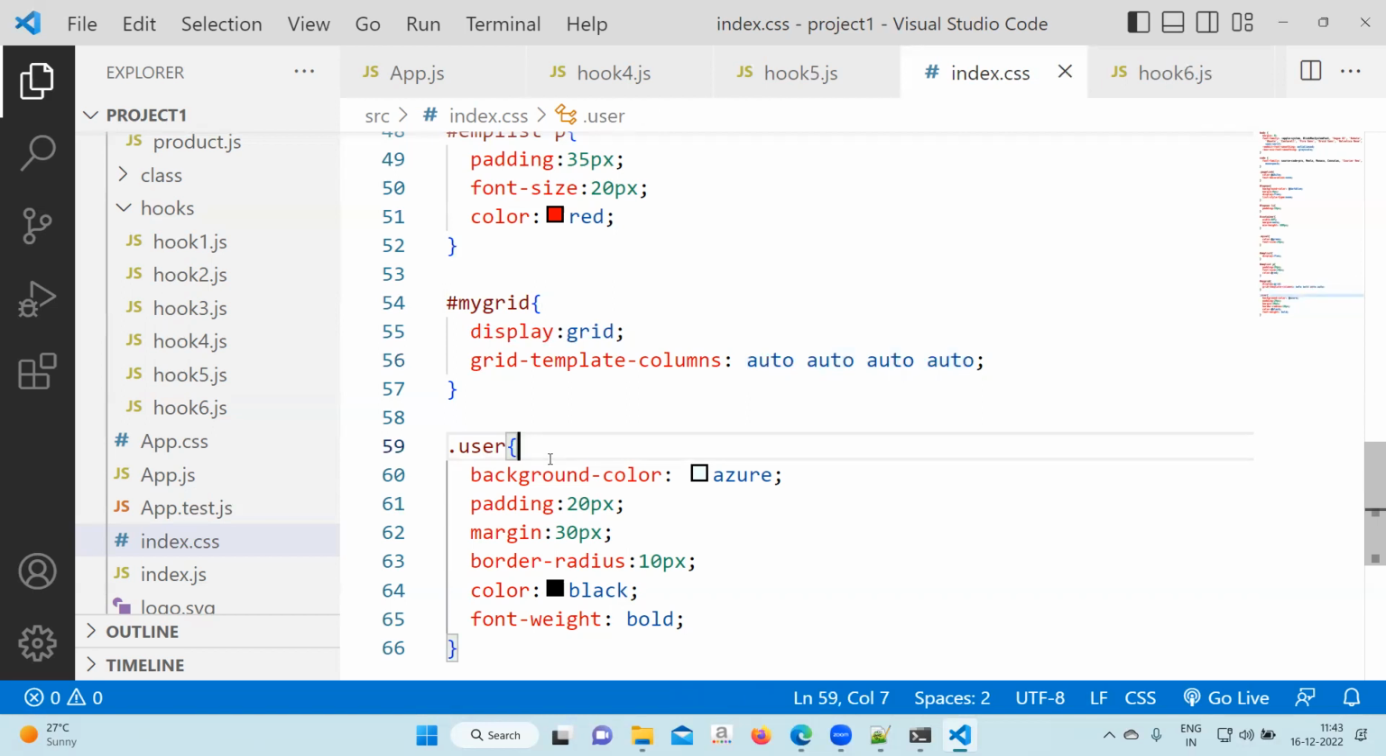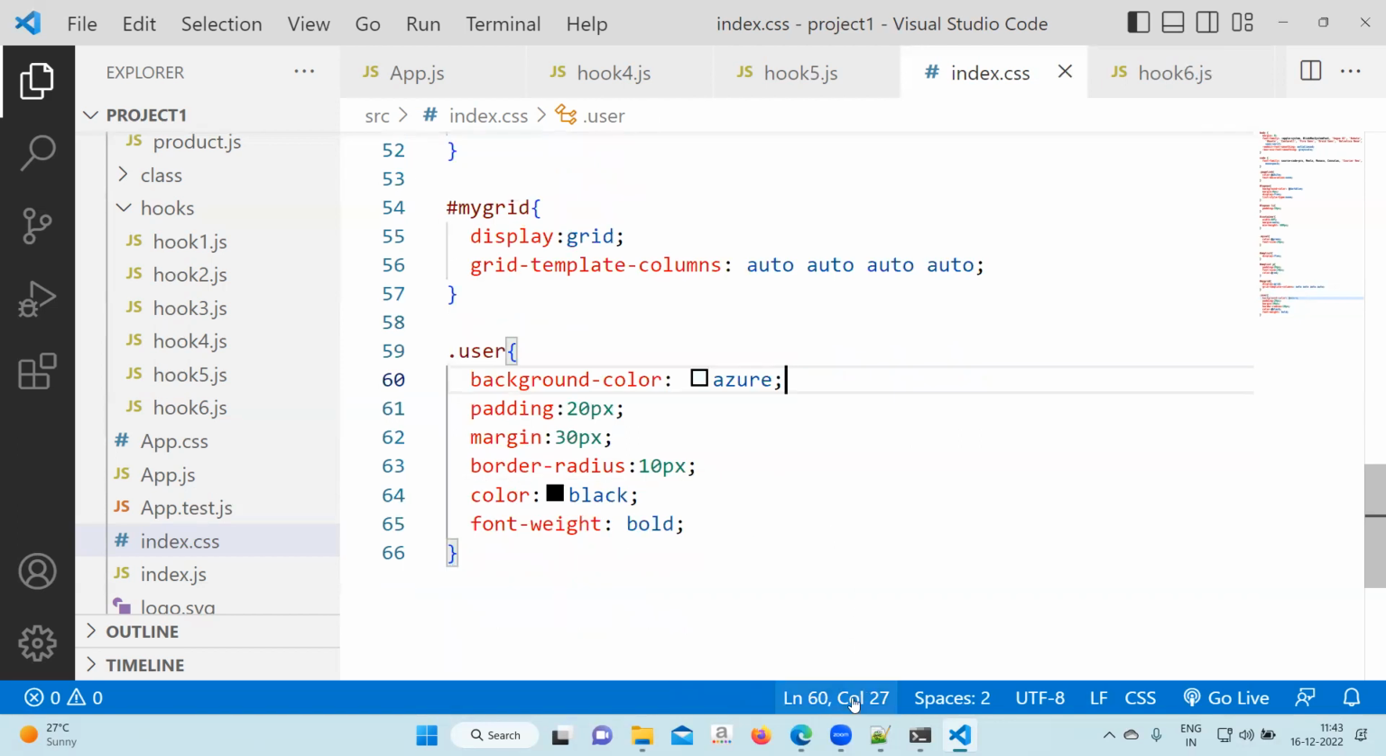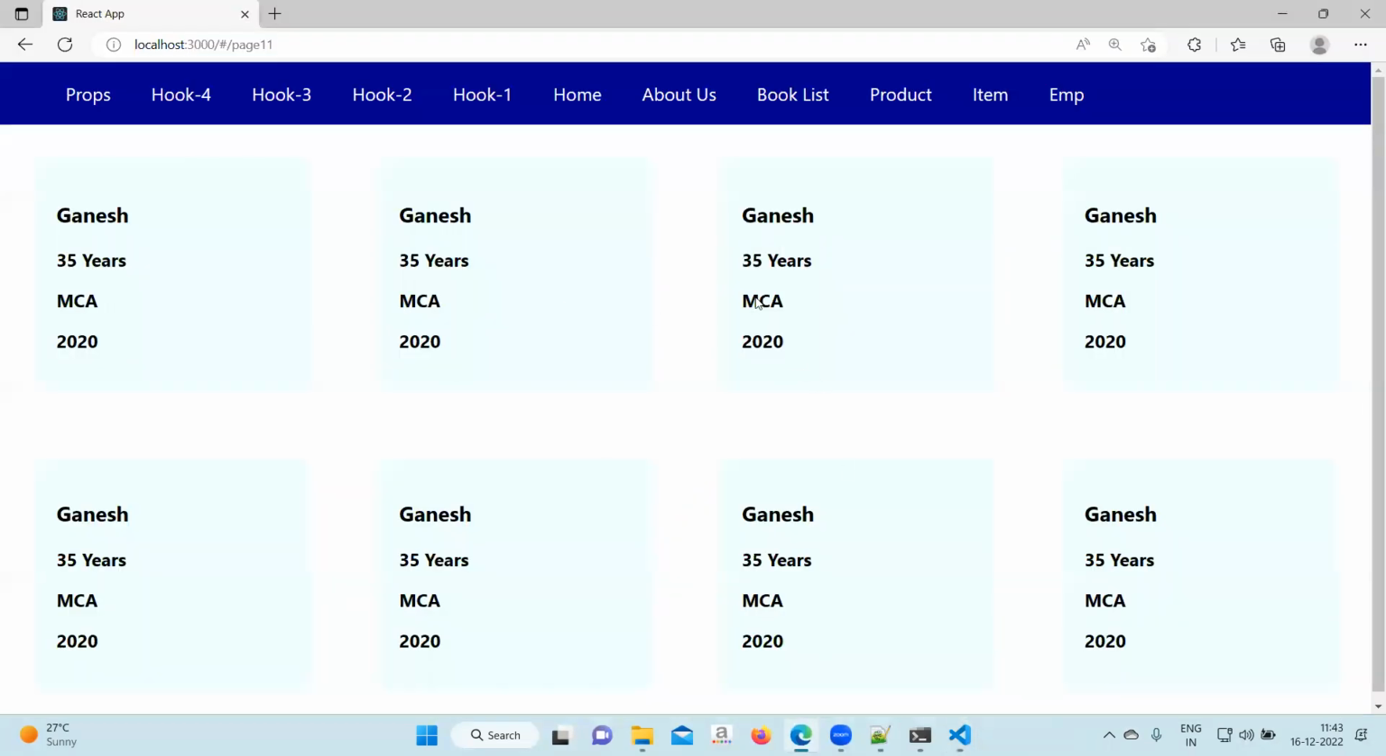One user should have inside a space, outside a space, background, color combination, everything you give, no problem. No need to write anywhere. The grid will calculate. After minus padding and margin, what is the space? That will divide into 4 exactly, and it will display 4 blocks in one line. Something like this, it will come.